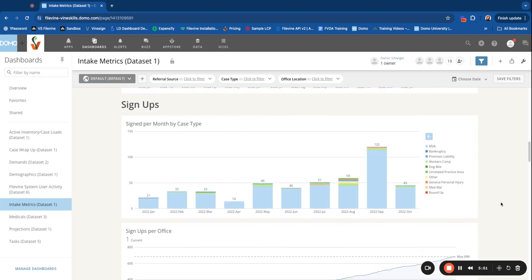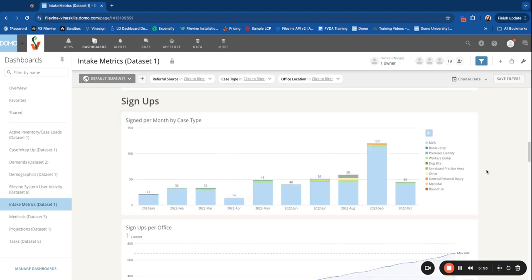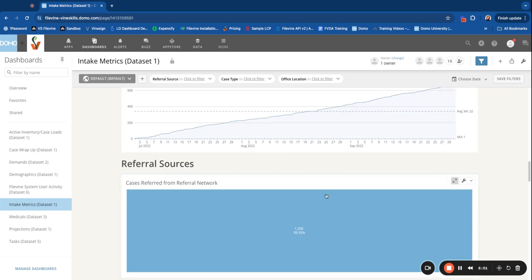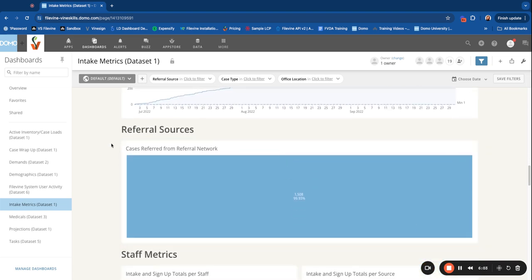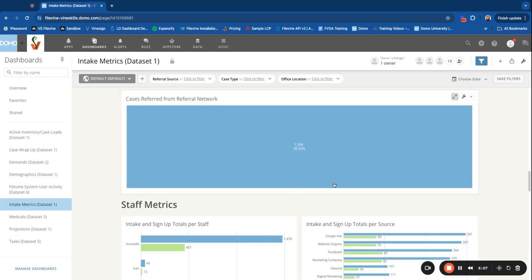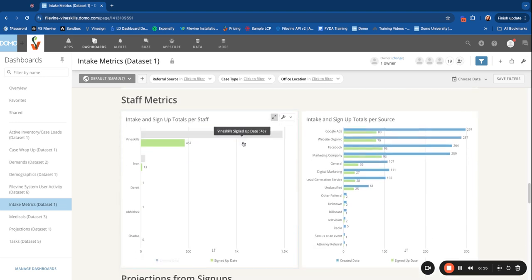How many cases we're signing up per case type? Again, really just seeing what the majority of that incoming caseload is. How many signups are happening per office? How many cases are you being referred from your referral network? Here, our number is a little bit skewed, but this would really break down out of the attorneys you're working with, who's giving you the most cases.